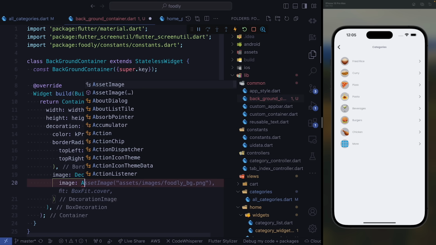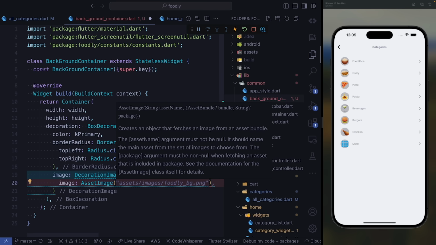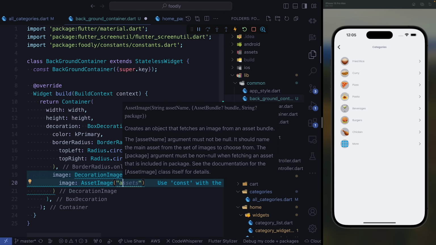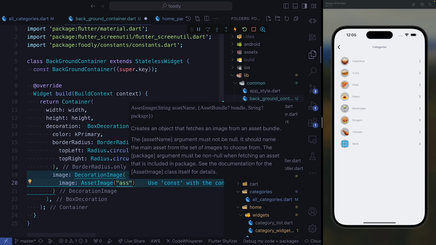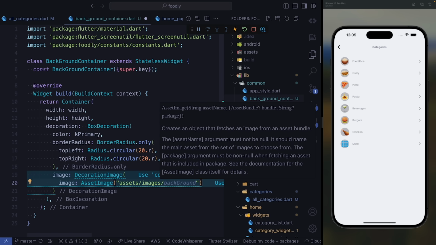Okay, so here we're going to consume an asset image. So we need to provide the path with which we are getting the image from. So we're getting our image from assets. It's supposed to be assets images, and we need to provide the name. So the name of our image is supposed to be restaurant_bk. Okay, and it's a PNG.